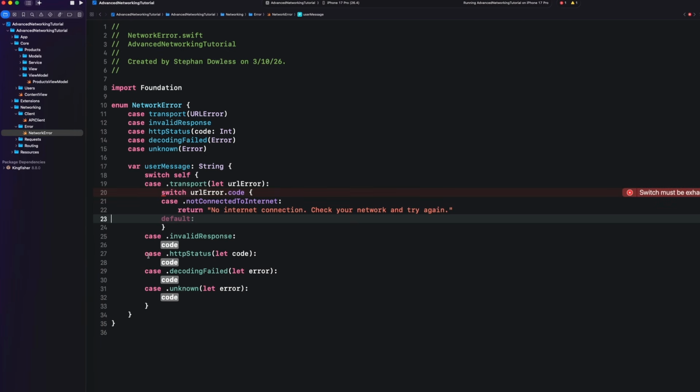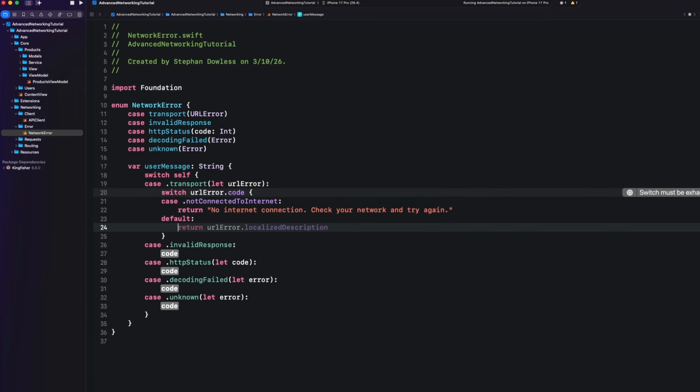So guys, if you don't feel like typing all this stuff out, this will be available in the completed source code. However, I think it's a good idea to type it so you have a detailed understanding of what each case represents and what we're really doing with this error handling API.